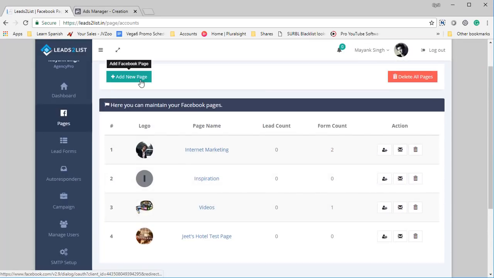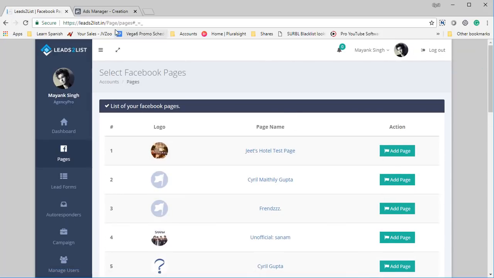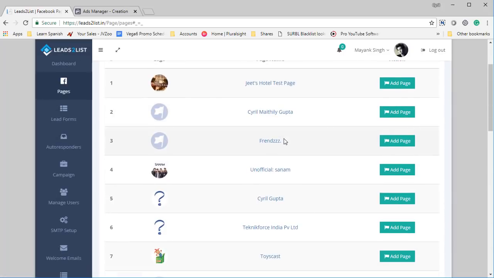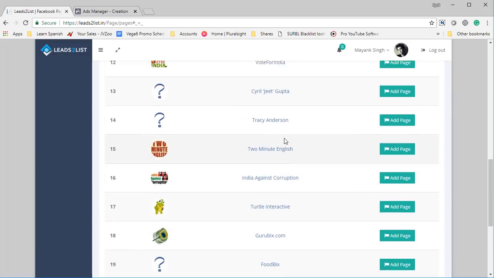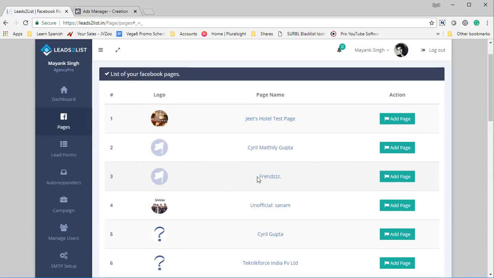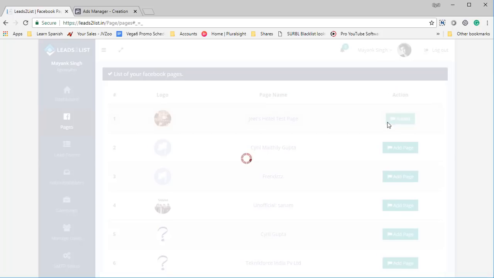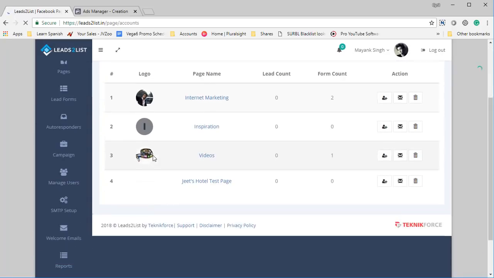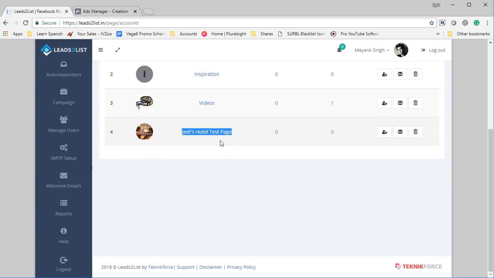You can add a new Facebook page to the software, giving the permission to the software, by clicking on add new pages, and that will take you to Facebook, and it's going to get the list of all the pages in your account using the Facebook API. So these are all the pages in my account, and I can add any page I want to Leads2list. I can just click on the page, for example this one, click on add page, and that page will be added to my account. And when I go back to the pages section, I will see this page in my account. Here's the page, you can see Jeet's hotel test page has been added.